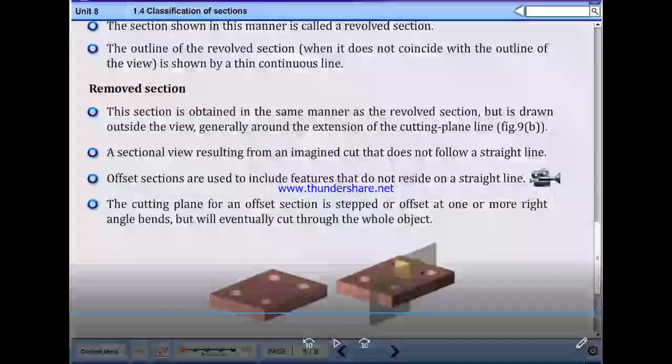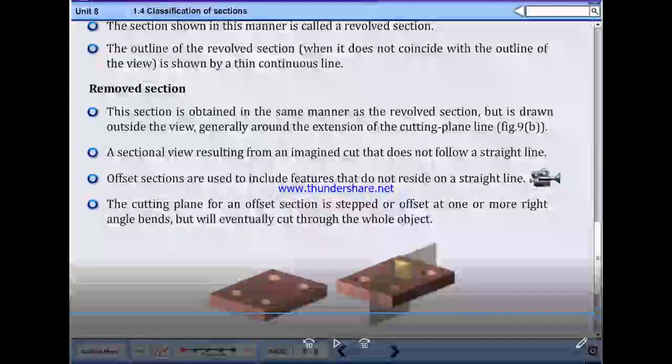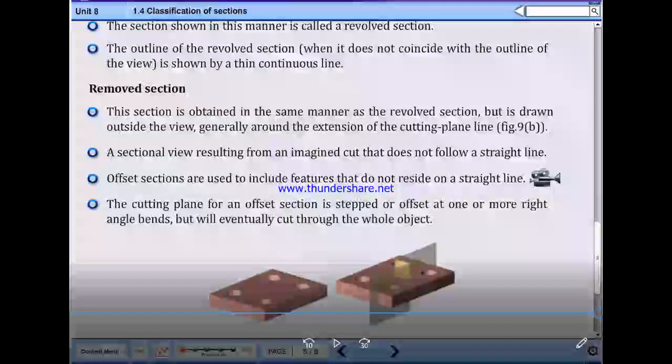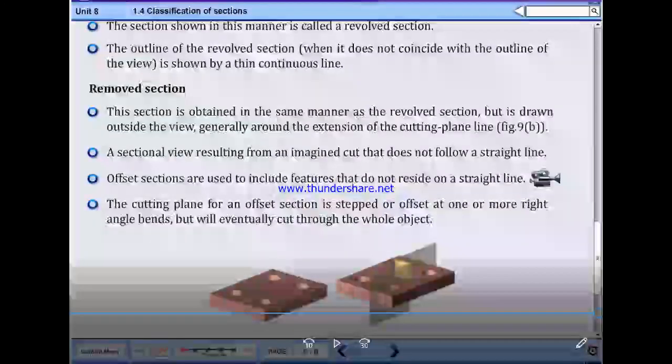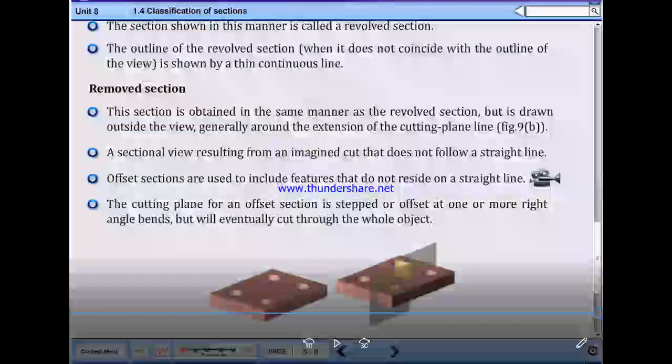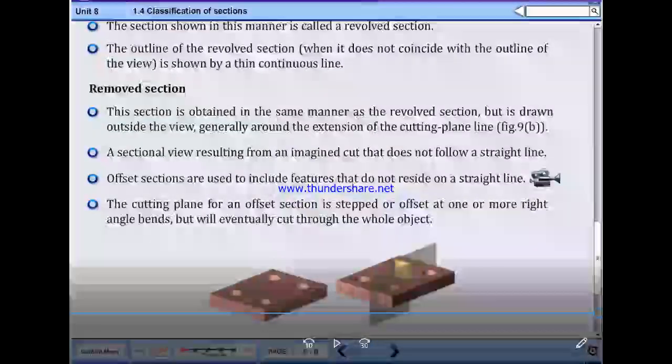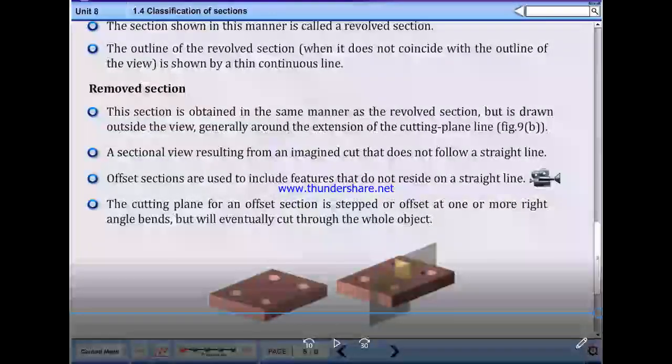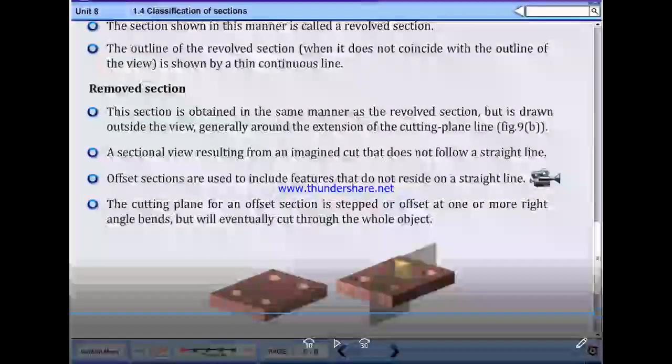The section view resulting from an imagined cut does not follow a straight line. Offset sections are used to include features that do not reside on a straight line. The cutting plane for an offset section is stepped or offset at one or more right angle bends, but will eventually cut through the whole object.